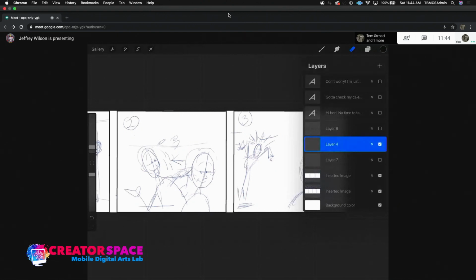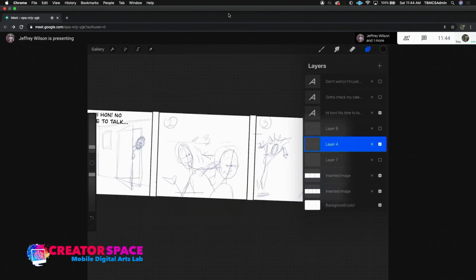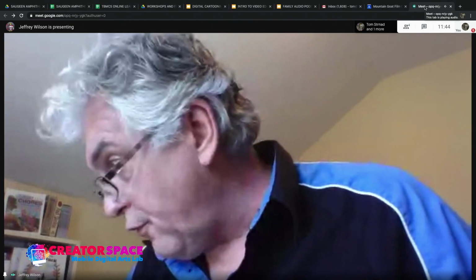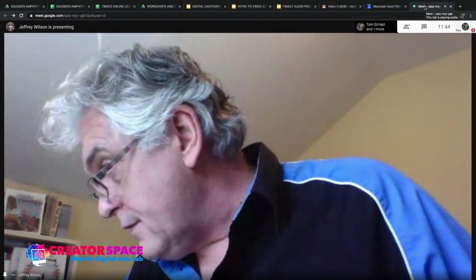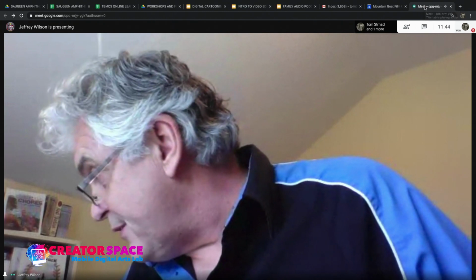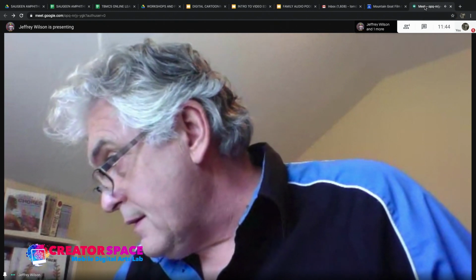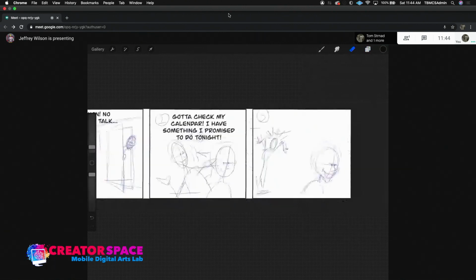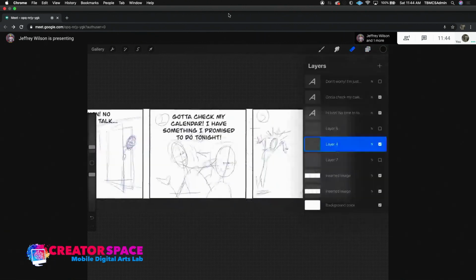Then the next step would be the text lines. So the first panel I would have done the lettering for the dialogue there. Oh, sorry, that wasn't what I wanted to do. And the text in panel 2, and I do these on separate layers. This is just something I've done myself. I certainly don't recommend you do it if it's not comfortable for you.